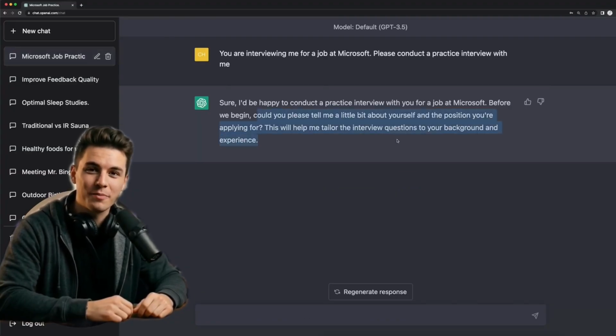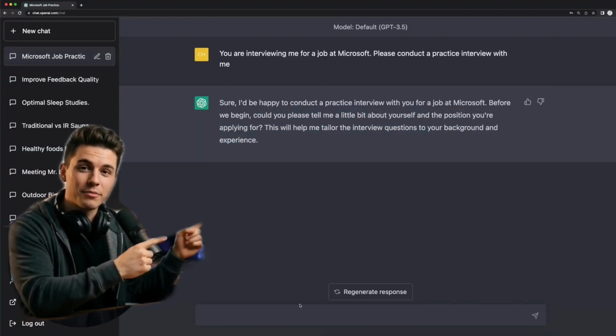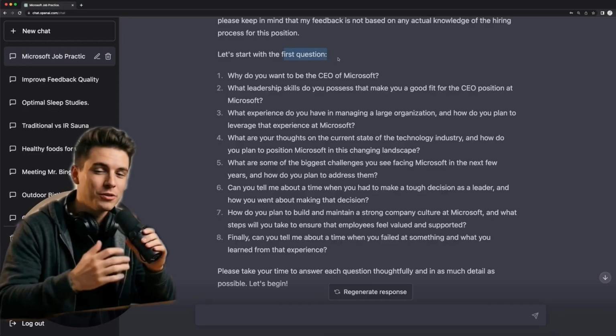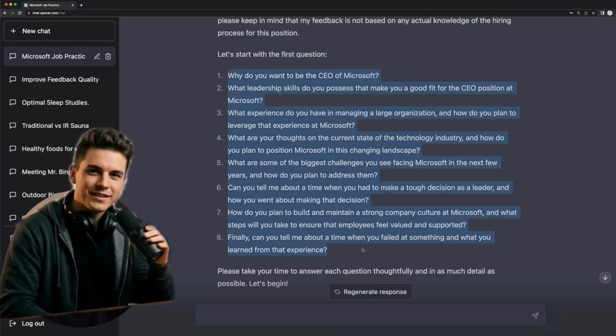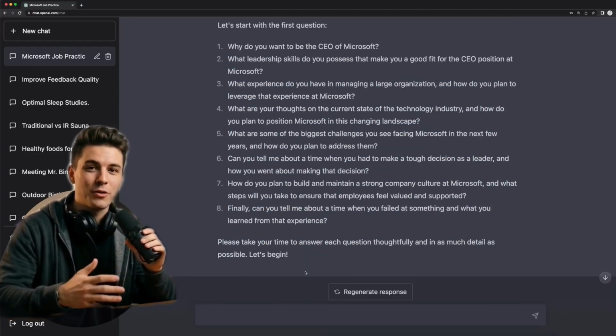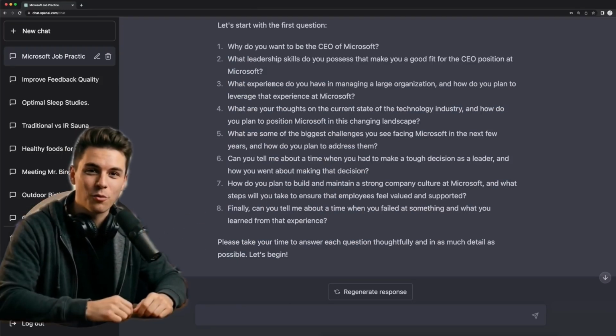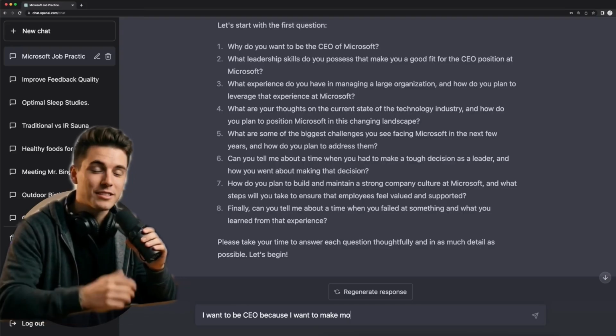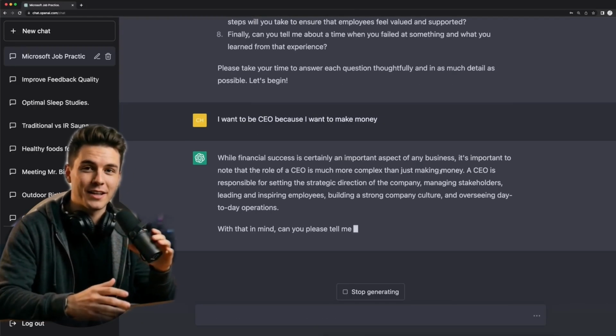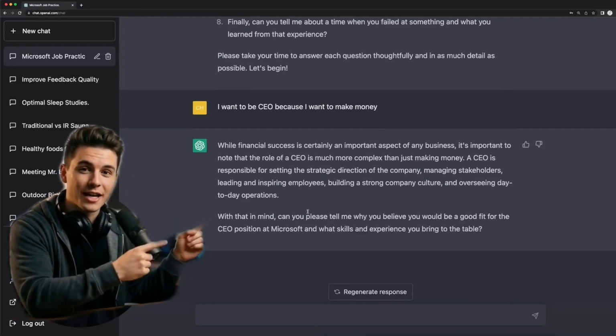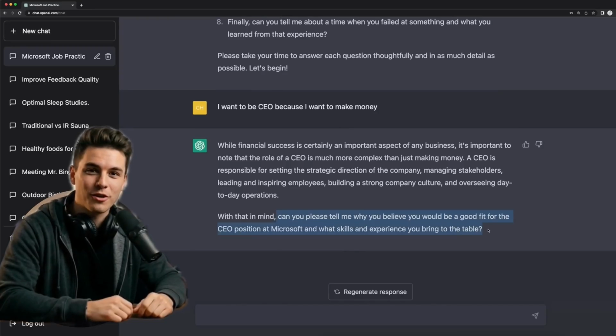So now it's asking me, tell me a little bit about yourself and the position you're applying for. We'll give a response. All right. So obviously this is not just one question. It's asking me 8 different questions, but basically I can respond to those questions, or I can pick one of them and respond to it. And it's going to give me a response. So let's say I make money or something like that. Okay, it's going to give its response, ask a follow-up question, and you can sort of go on from there.